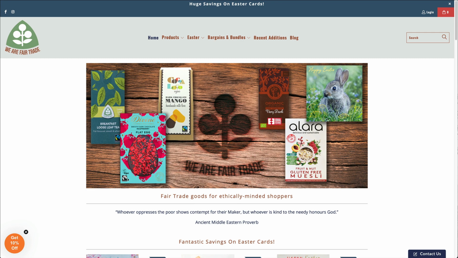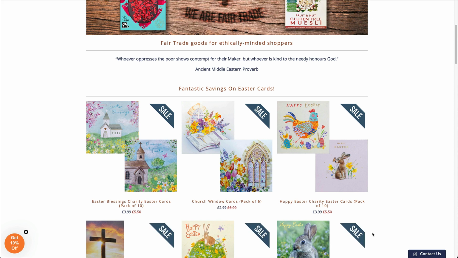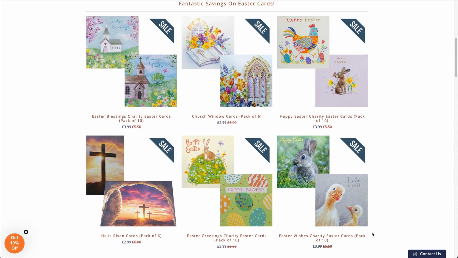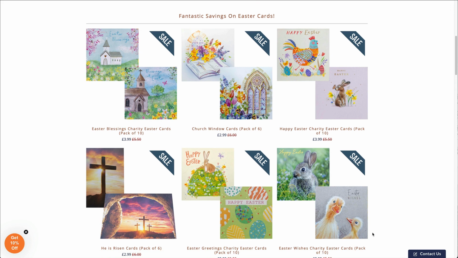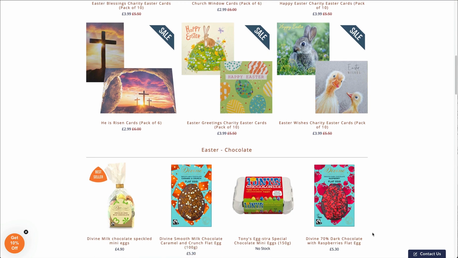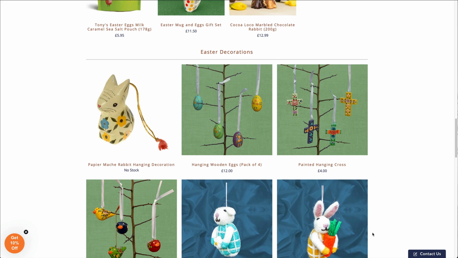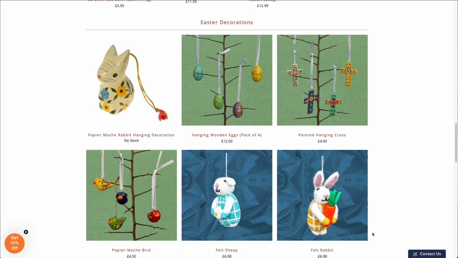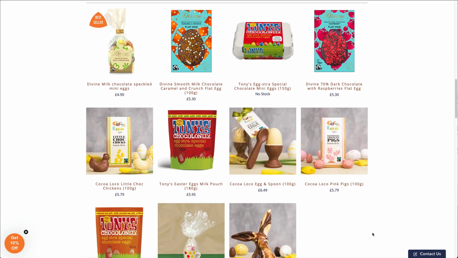buy. So the first place to go then is when you're on the homepage like we are. If you scroll down, we've always got something that we are advertising down at the bottom of the page. And because we're getting very close to Easter at the moment, we're highlighting all of our Easter cards, all of which are heavily discounted at the moment. And then we're looking at our Easter chocolate, and then we're looking at Easter decorations. So there will always be something in the lower part of the homepage that might pique your interest.